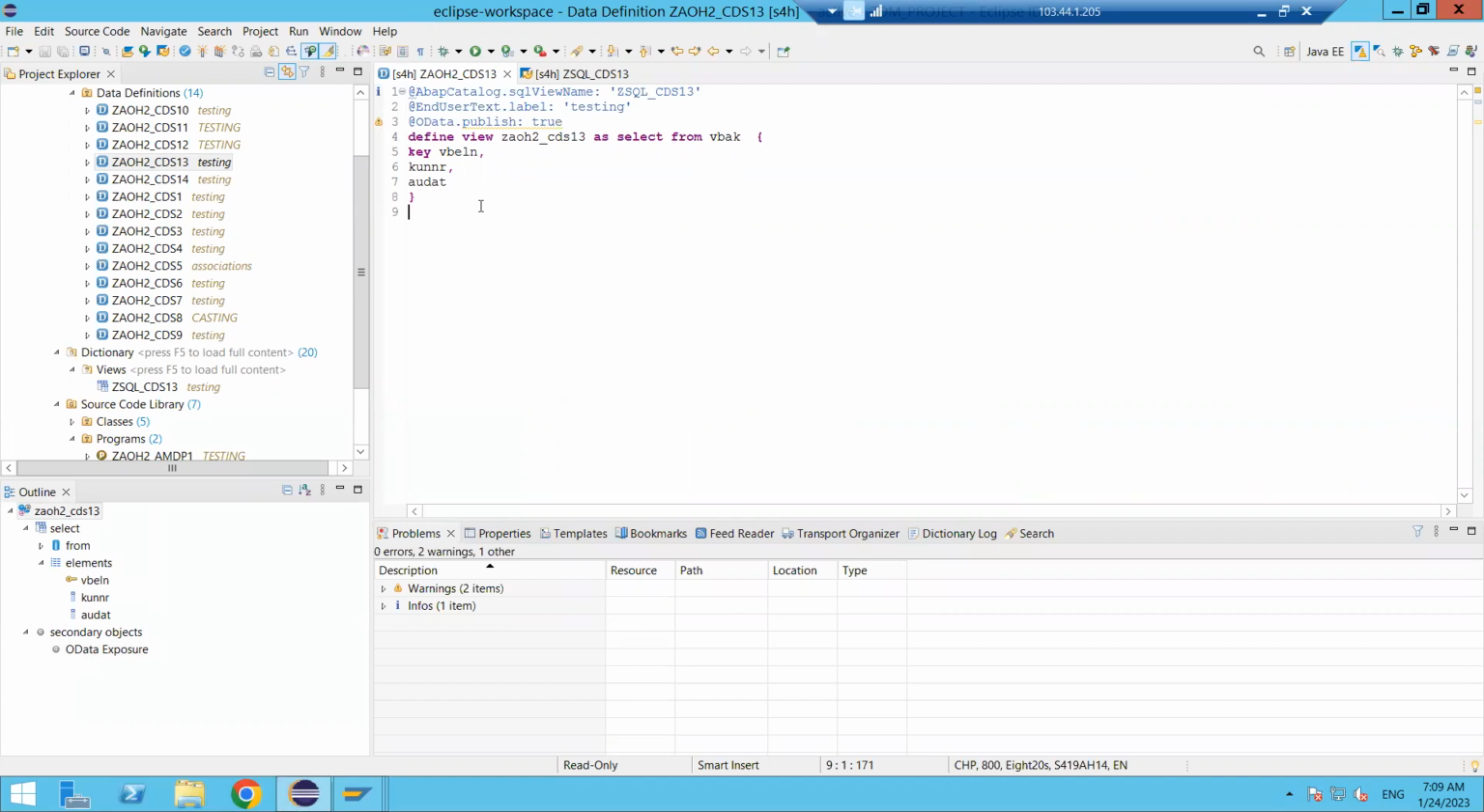Okay, fine. And there is authorization check and a few more annotations. We will discuss those annotations a bit later, in the next class.